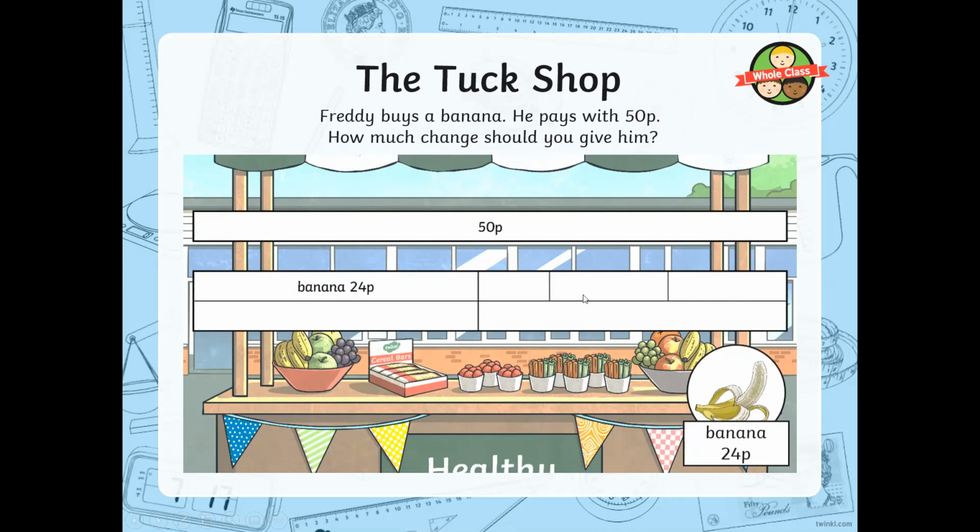And the way we can give change is to count on from how much something costs to how much we pay. So we need to count on from 24 to 50p. And we do that by trying to get to the nearest 10 numbers, using our 10 numbers to help us. So the next 10 number after 24 is 30. 24 to 30 is 6p. And then we can just count in tens because we're at a 10 number and counting in tens is easier for us. We go another 10p and another 10p, and we're at 50p.